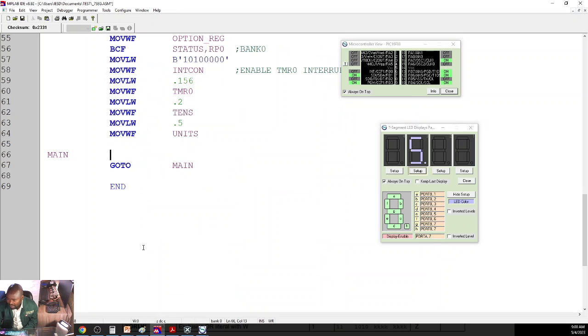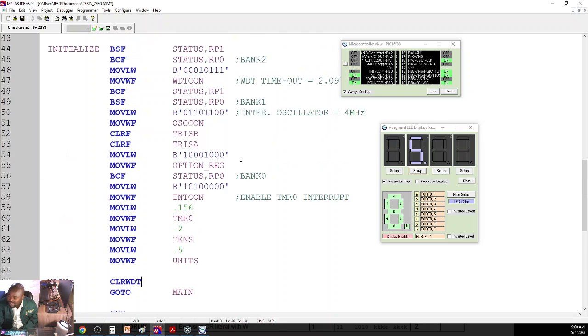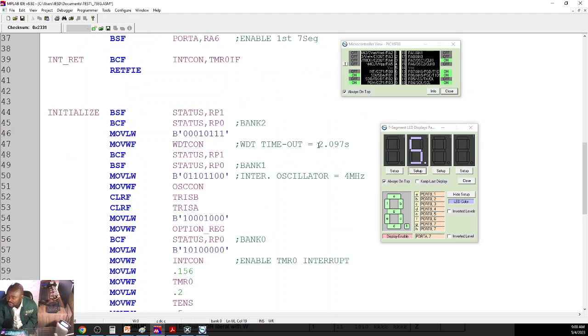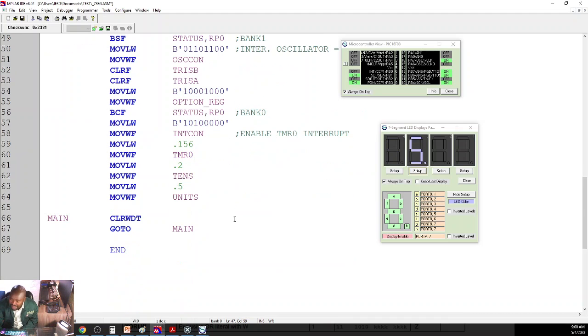So I'm going to say here, clear watchdog timer. That is my instruction. This instruction, I'm always going to execute it because it's part of the loop. Meaning the watchdog timer will never get to exceed 2 seconds without being cleared. This system will never reset. The purpose of watchdog timer.